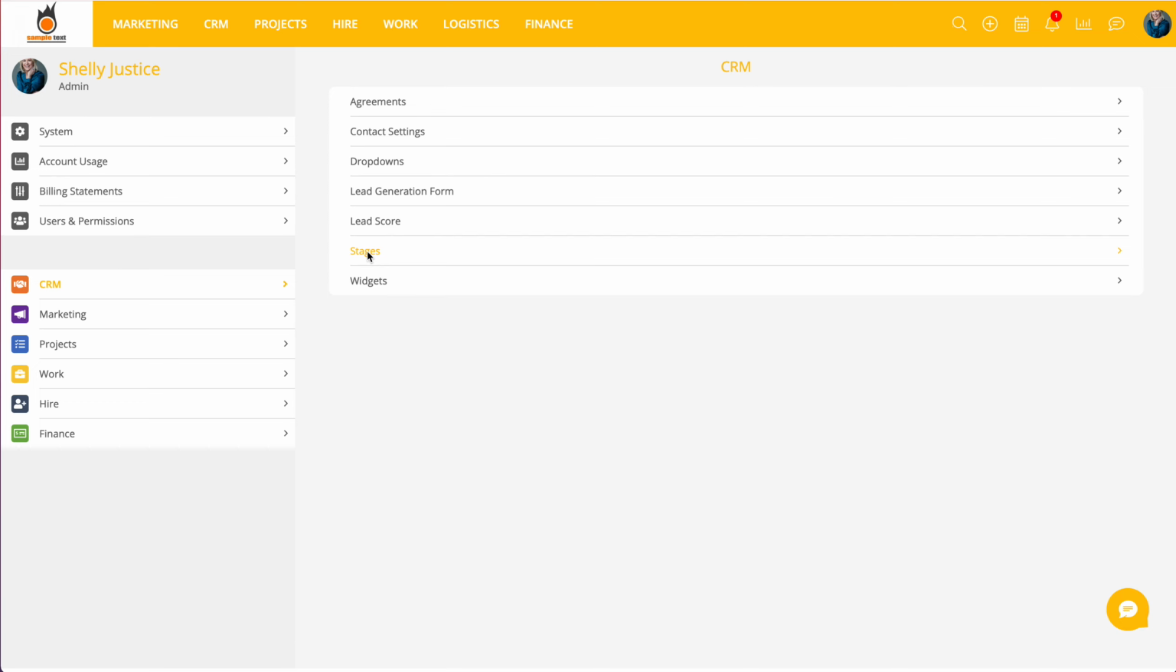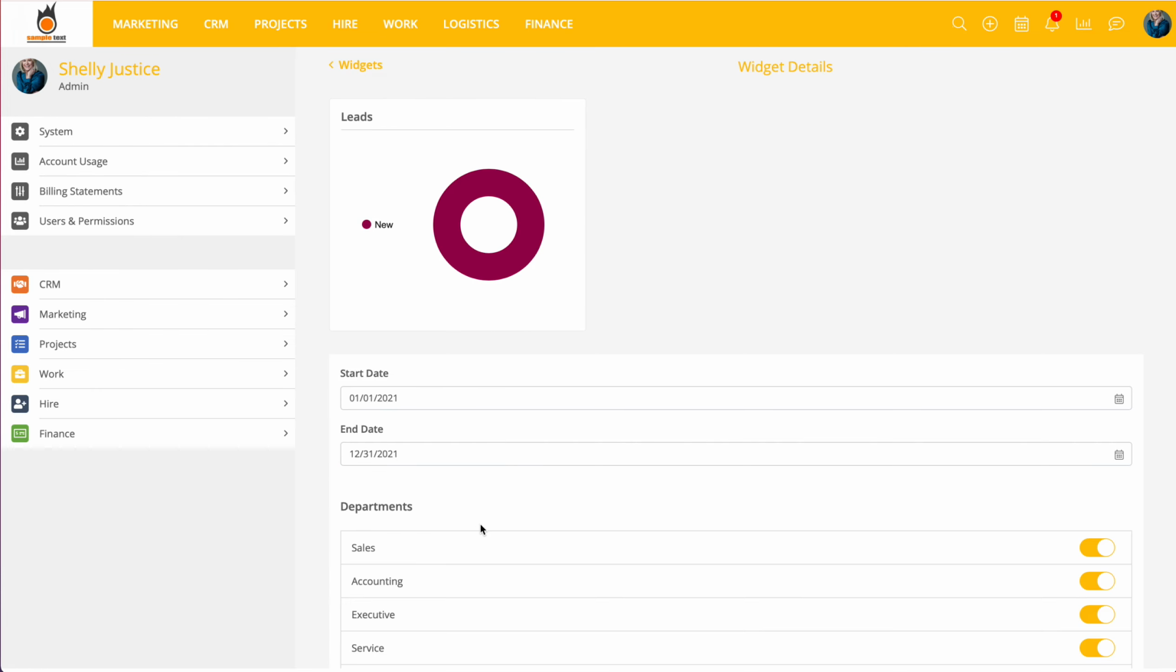And then every record in the CRM has a stage. And this helps you identify where it is in the process that you have for your internal process and flows. Again, there are defaults in there now, but you can go and customize those. And then those stages support the widgets. The widgets are those icons that you see on the various dashboards. You can go in and set the date range for those widgets, as well as which departments have permission to see those widgets, so that the users will be able to put those on their dashboard.